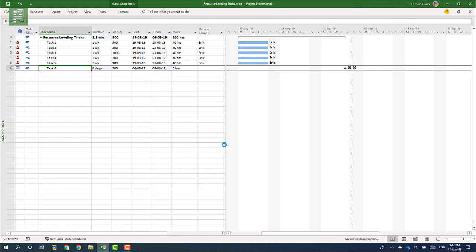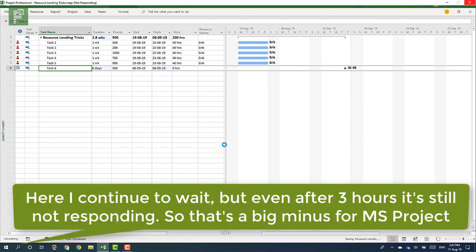It's doing a calculation. There is some work being done. It starts not responding, which is not all that strange. It's looking at every day, and it's looking at how we can resolve this situation here for Eric. And it's taking a lot of time here for not that big of a schedule. So let's speed this up a bit.